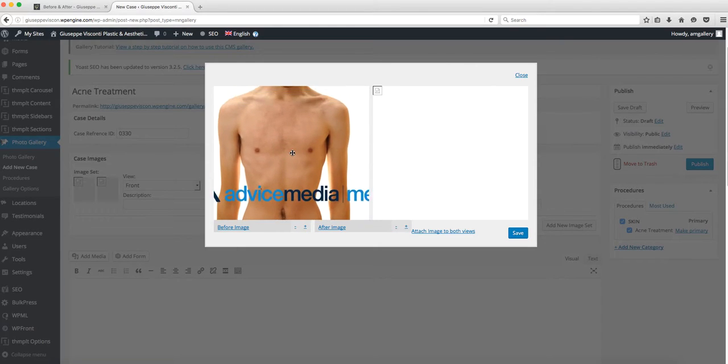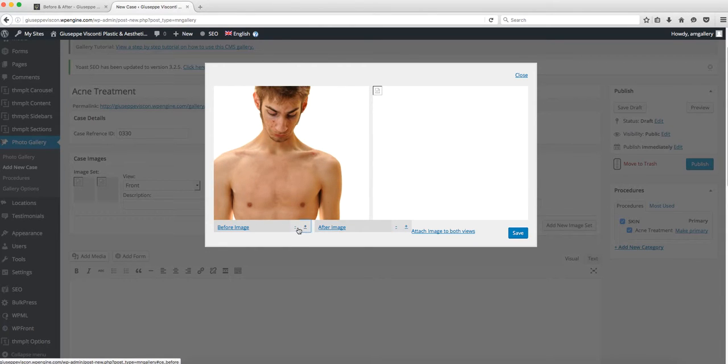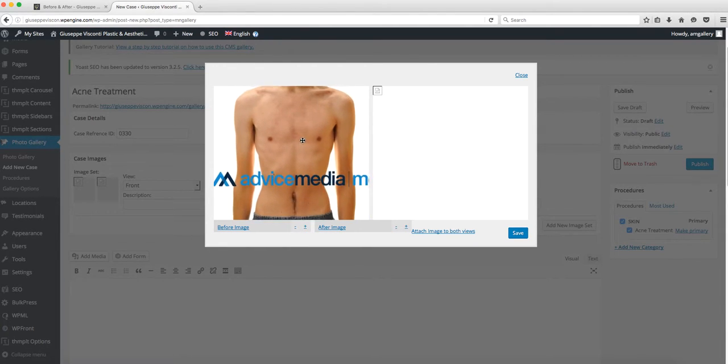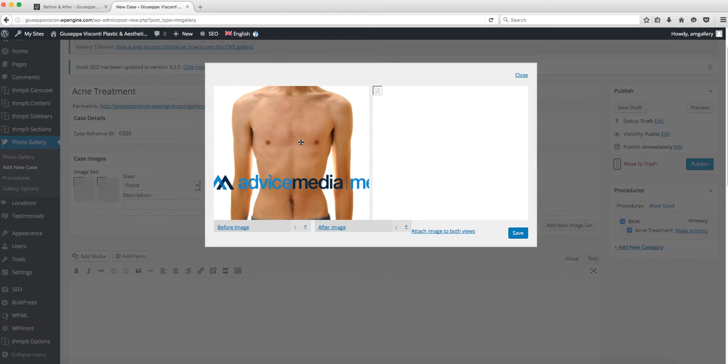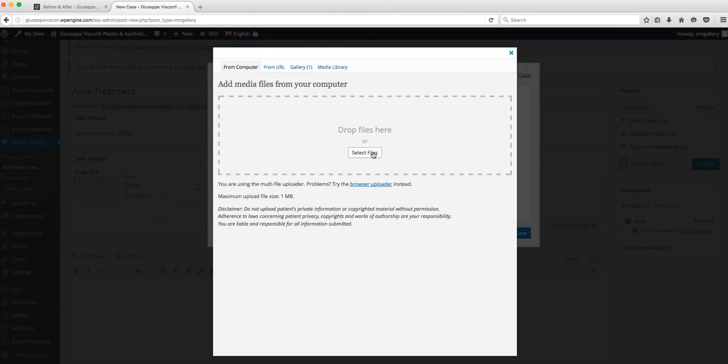You can click and drag to move the image around, so you want to center it, or if you want it more towards the bottom or the left or the right. You can also press the plus or minus symbols to zoom the image in and out. Once you're happy with how your before image looks, you're going to want to click After Image and locate your after photo on the computer.